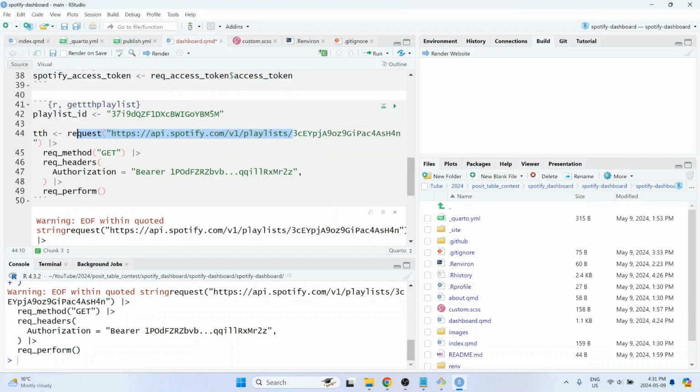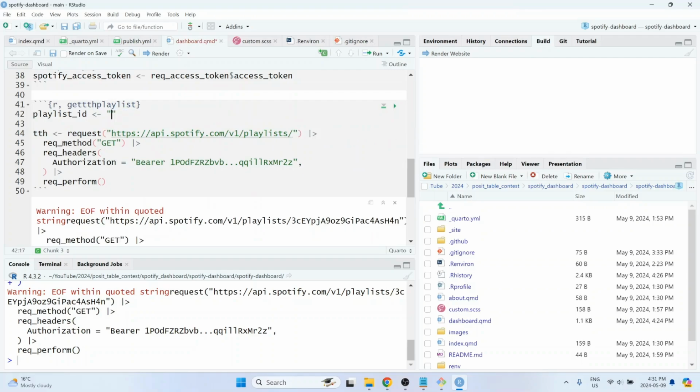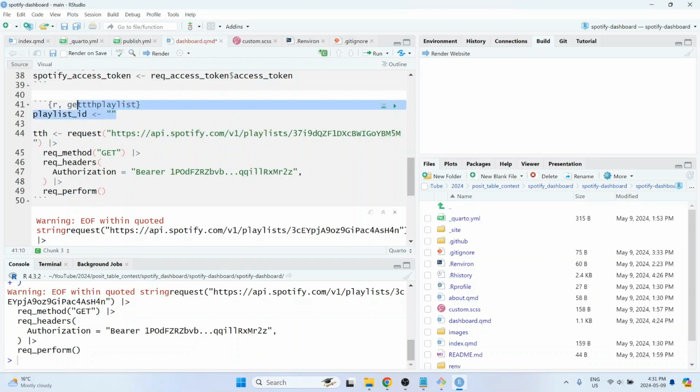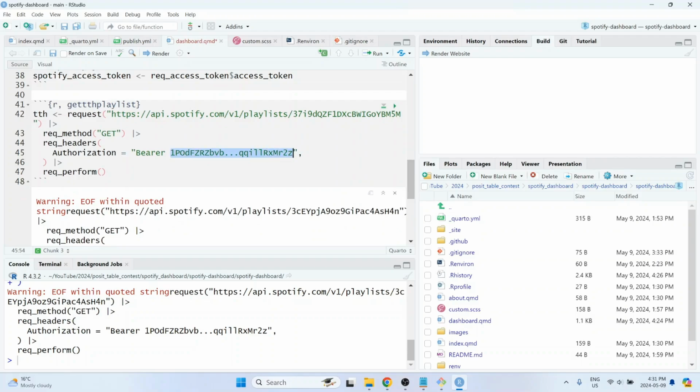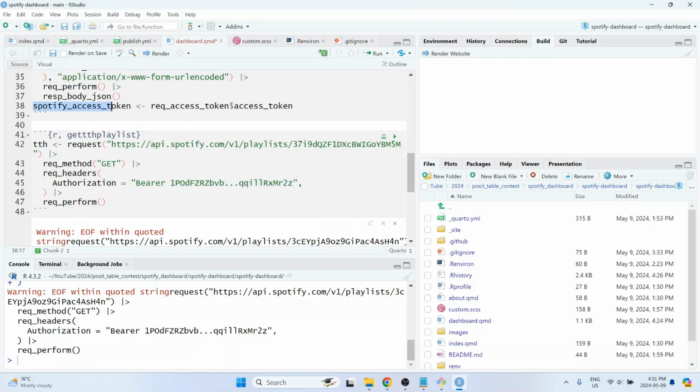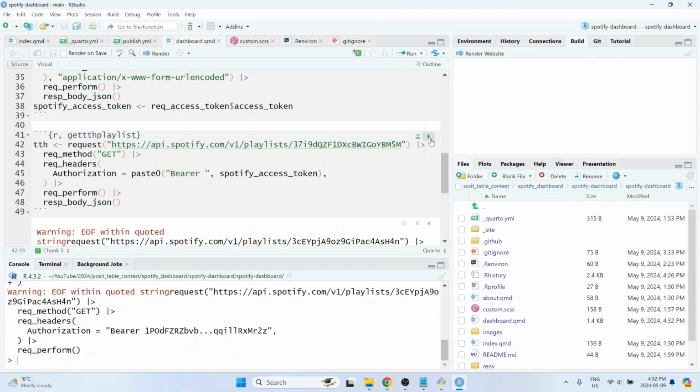And right here, I need to replace this value with the playlist ID. I'm just going to paste that directly in and then remove the definition of the playlist ID variable. This string right here needs to get replaced with our Spotify access token. So I'll use the paste0 function, and then I'll replace this with Spotify access token. And just like before, after the req_perform function, we'll use the req_body_json function. I'll paste that here, and now we can run this.